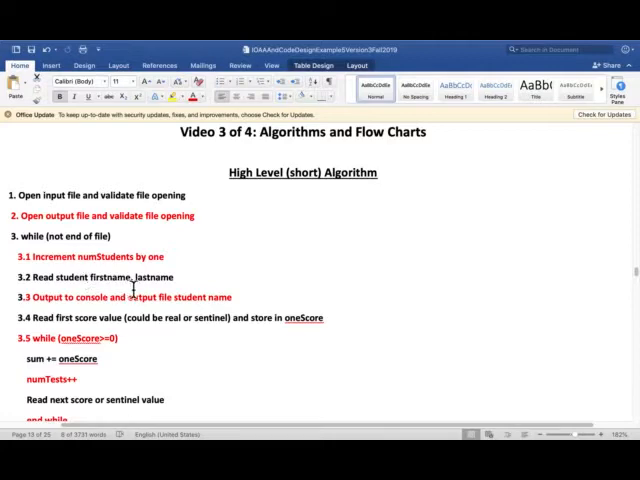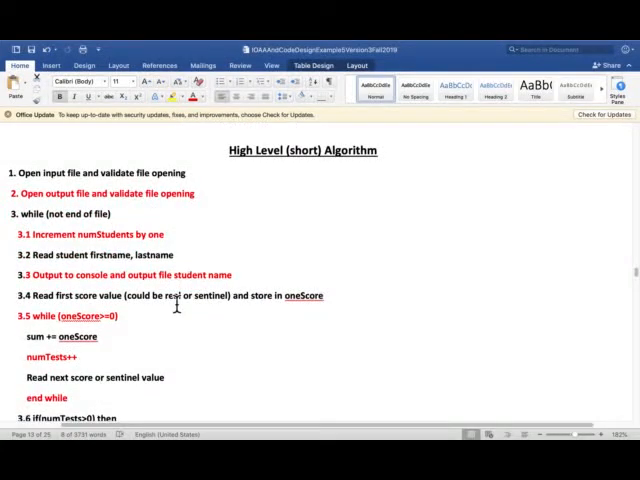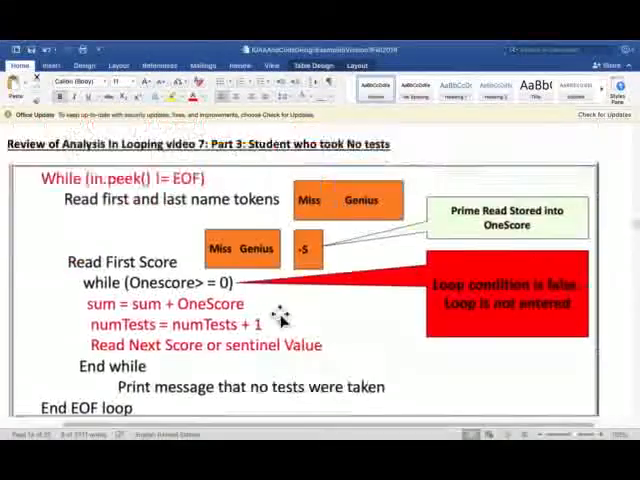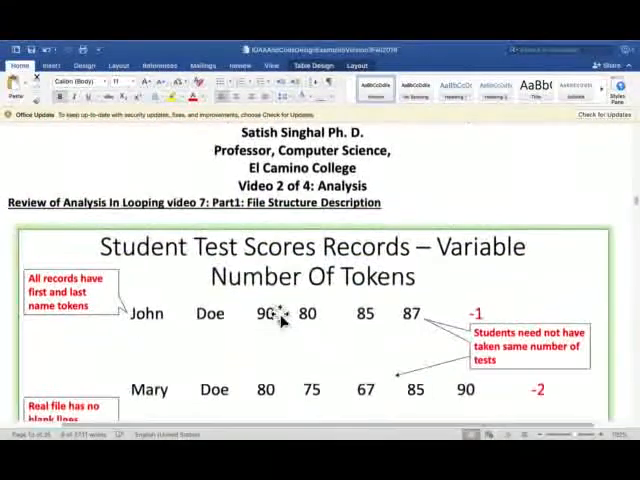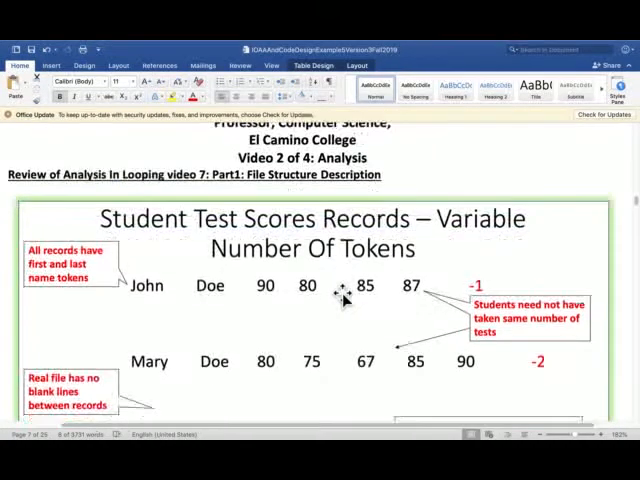We'll read the student's first and last name. We'll output to console and output file the student name. We'll read the very first score. And don't forget, the data in the file is like this: first name, last name, number of scores, could be 4, could be 5, could be 1, and a sentinel value.